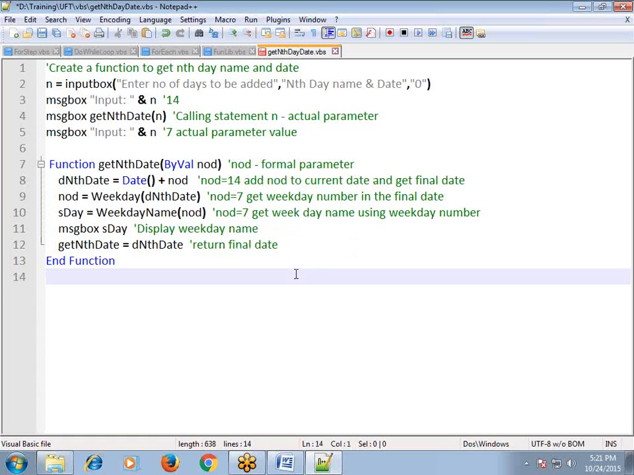Nod is 14. Are you clear now? In this ByVal method, this nod variable is a different variable. The n variable is a different variable. There is no relation at all between these two variables. Now, if you run this function using the ByVal method, see that.